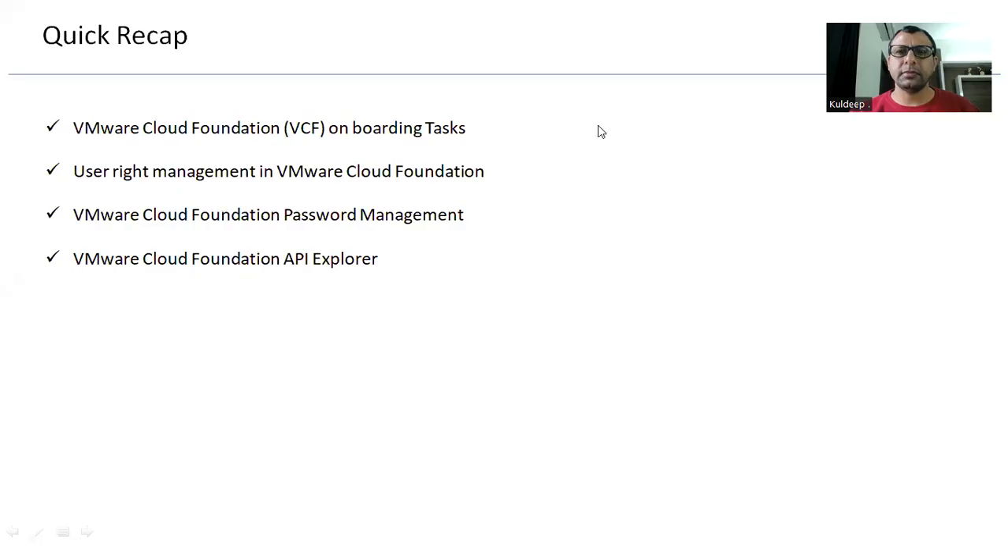So here is the quick recap of what we have covered in this webinar. The Cloud Foundation onboarding tasks, primarily the backup, adding identity source, and defining the online depot. Then user rights management, what the different levels of user rights available are, how to integrate the identity source, and the password management, and the VMware Cloud Foundation API Explorer. Yeah, let's get back to the lab. So I think we have missed something.